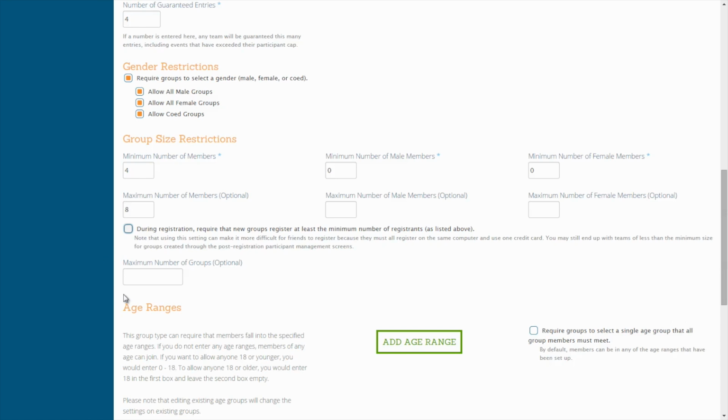Under the group size restrictions heading, you can also set the limit for the maximum number of groups that can be created using this group type.